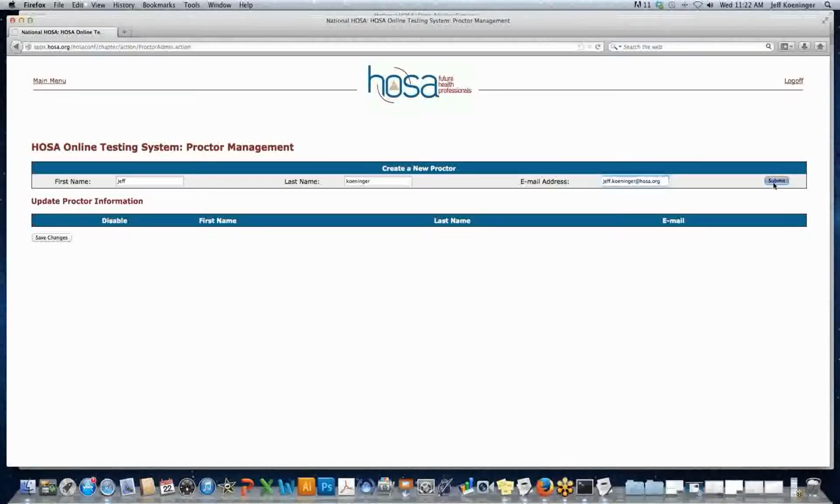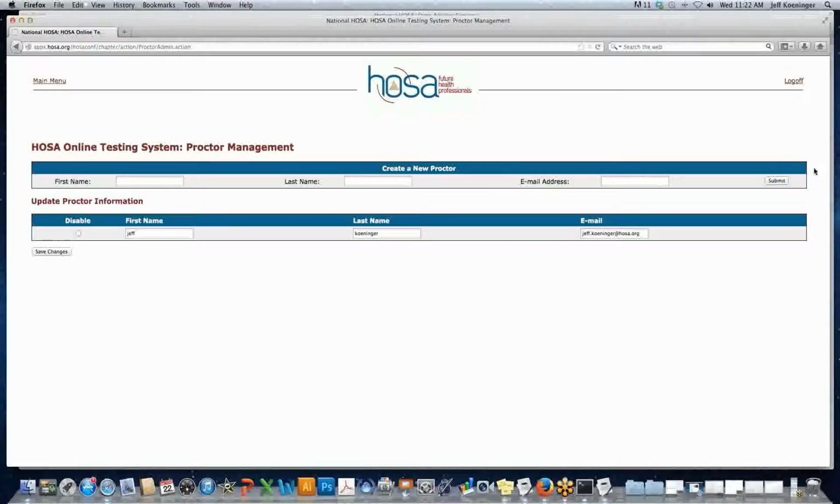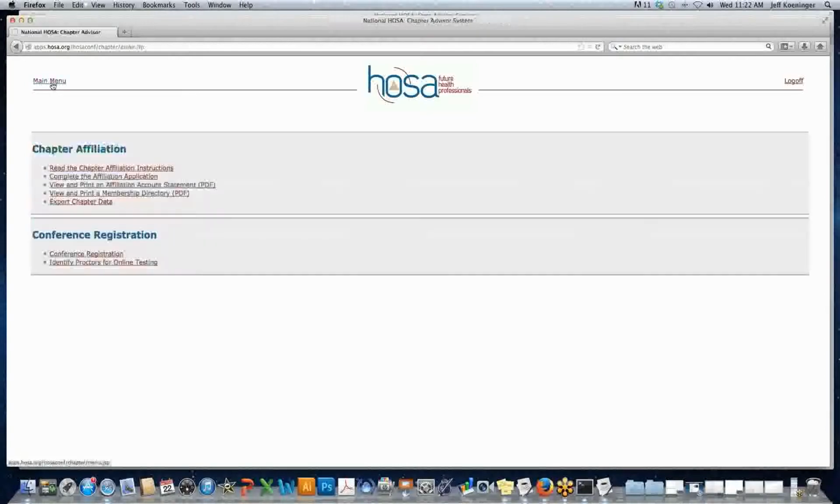Okay, and then you hit submit. A chapter can, sometimes big chapters may register two or three proctors if they have to have multiple people working in computer labs to get all their people tested. So I could put in as many proctors as I need to for my chapter. I'm not limited to one. Save the changes, and we'll go back to the main menu.